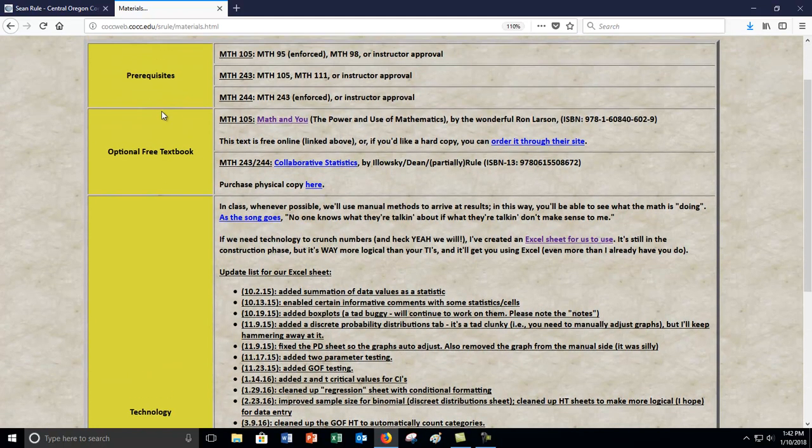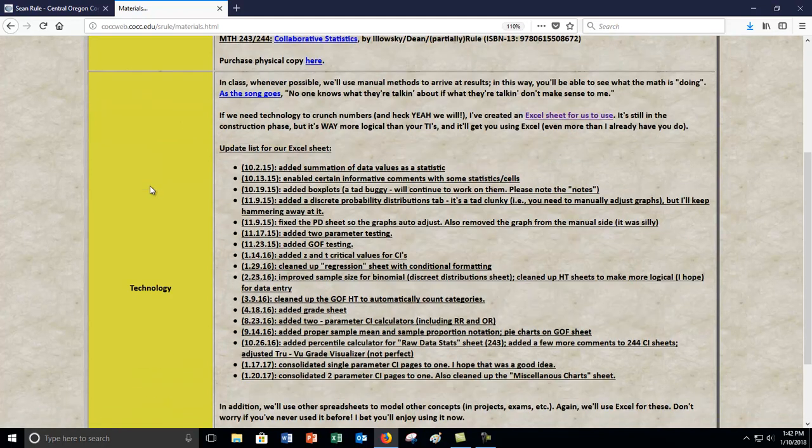Optional free textbook. We mentioned this before for 105. For all my courses, there are no textbooks to be purchased. If you would like a textbook, there's links to them right here. You got Math NU and Collaborative Statistics, both of which are either outside web pages or links that I've saved for your reference. And then down here, technology.